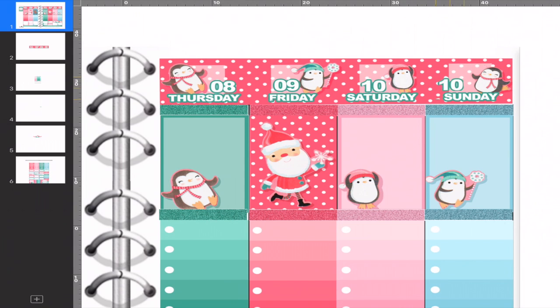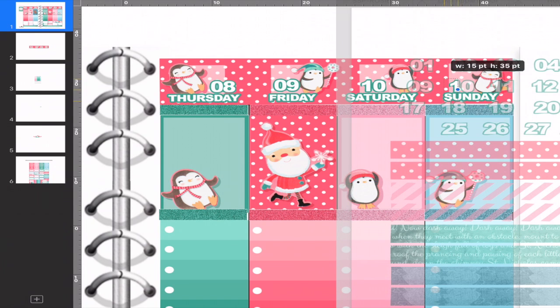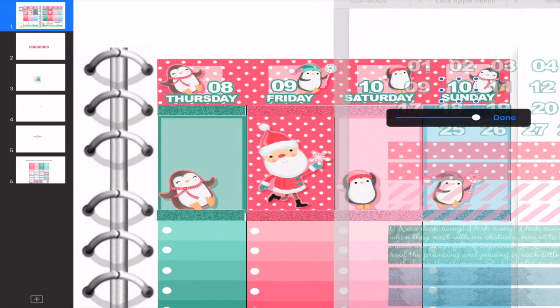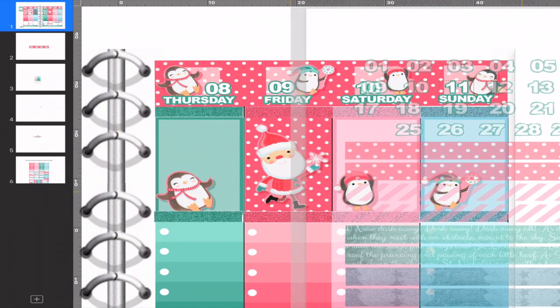So now I've got Saturday in place and we're getting Sunday in place. I like the original font and everything that came on my planner, but I also kind of like the decorative date covers too. It really kind of pulls the spread together, in my opinion.